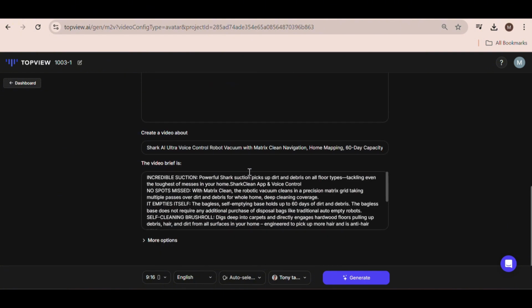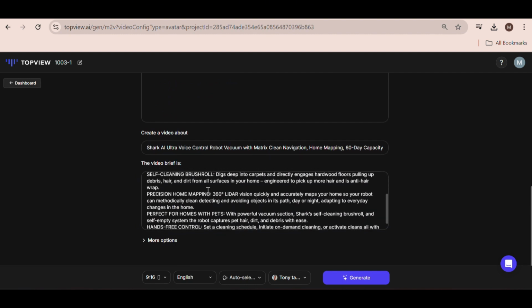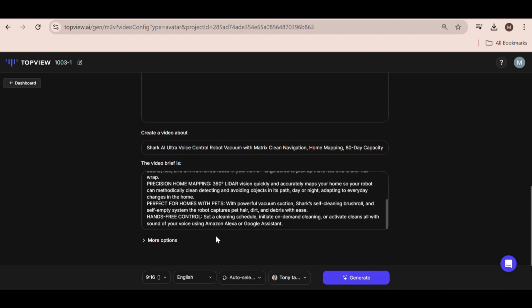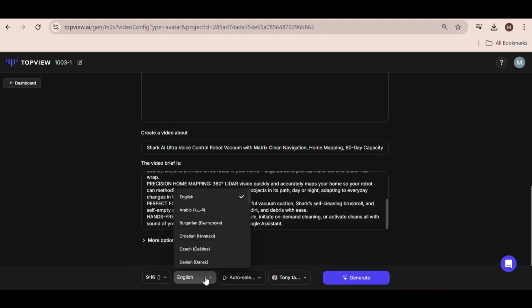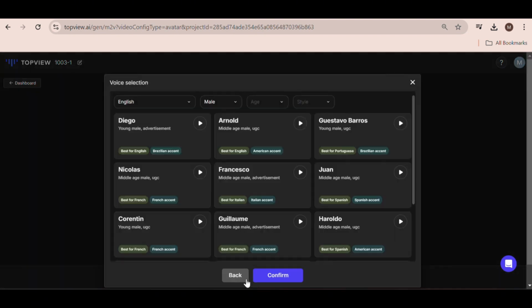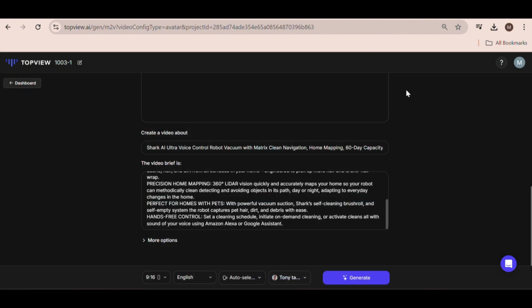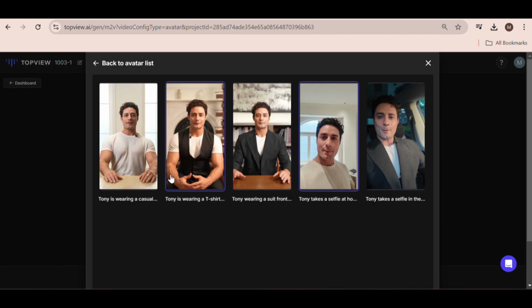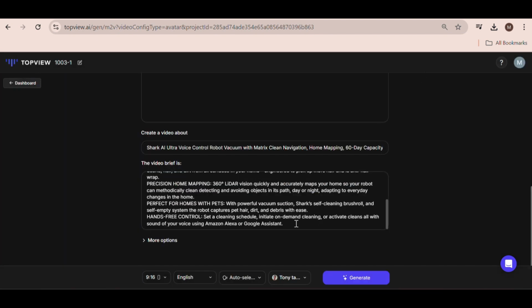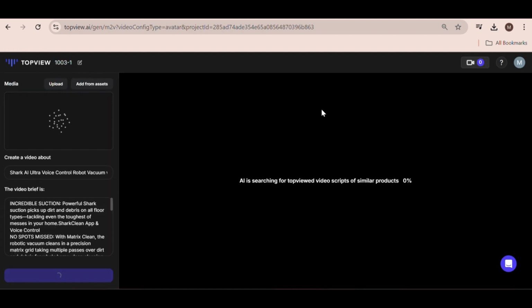Over here, we can see that it has added all the information from the website link. If you want to change any of this, you can do it now, but I'm happy with it as is. Next, we can change the aspect ratio, keeping it at 9:16 for TikTok. Then we can change the language. As you can see, they provide a ton of languages. Next, you can manually choose the voice if you want. I'm happy to go with the one they recommend. Finally, if you want to change the avatar, you can do it right now. Then, hit generate and wait a couple of minutes for your video to be generated.